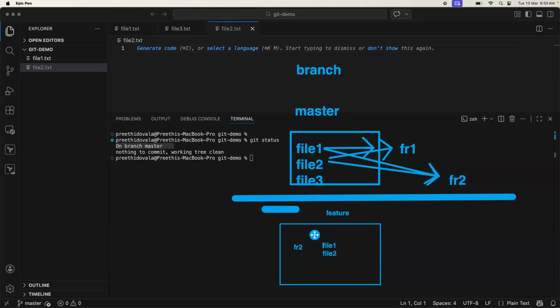After making a copy, they work like two parallel entities. Whatever changes you make on the first one will not be visible to the second one and vice versa. Whatever changes you make here will not be visible to the feature branch and vice versa. Is this much clear, everyone? So this is how branching works. They work like parallel entities. What is the purpose?